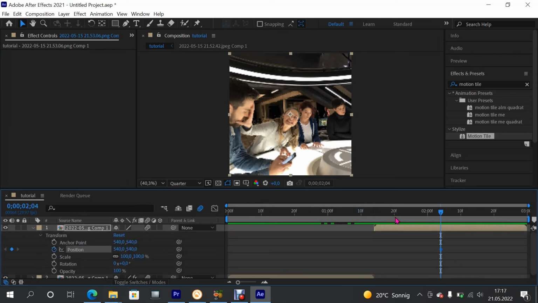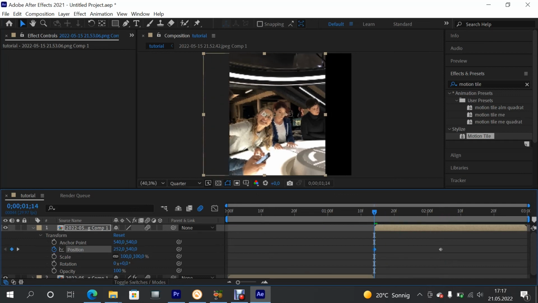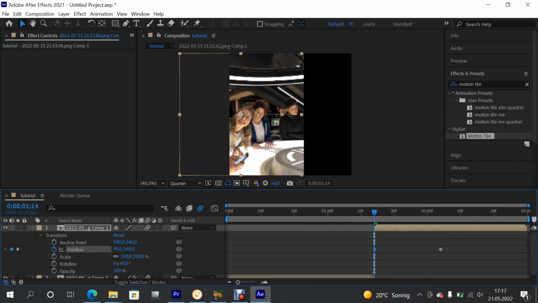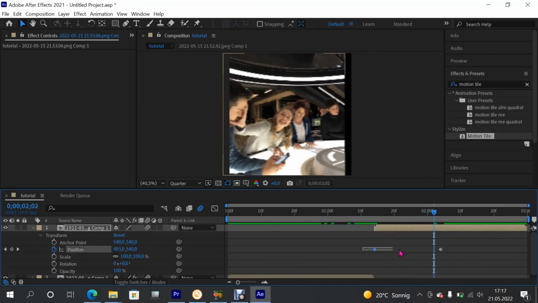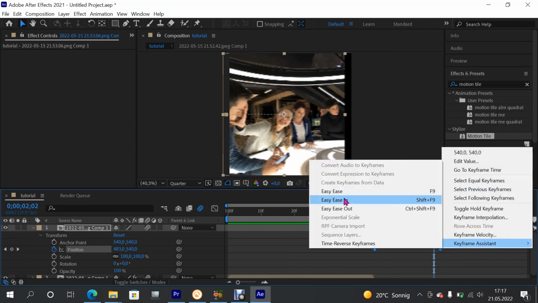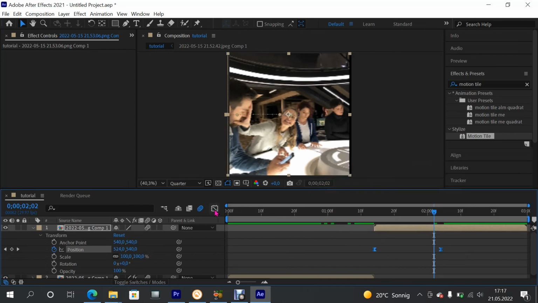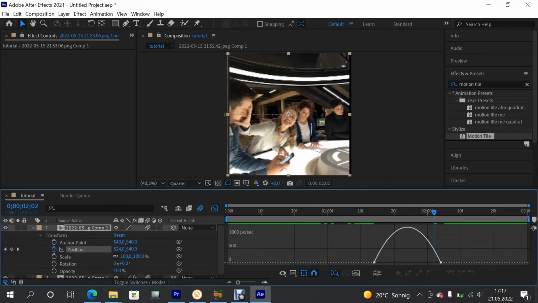Place your time indicator where you want the transition to end. And now drag it to the beginning and then move your picture to the left. This is important so it still moves to the right, even though it started on the left side. Keyframe Assistant, Easy Ease, Graph Editor, and then make your graph.